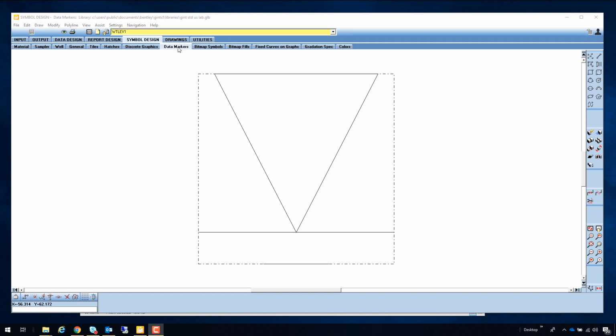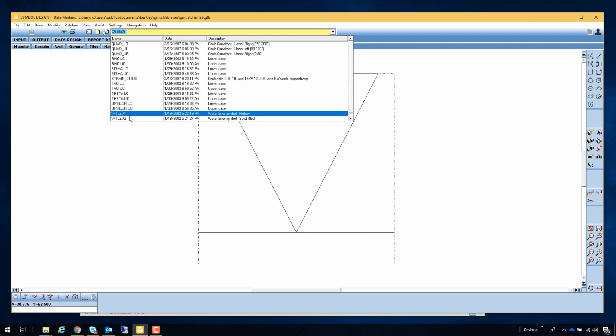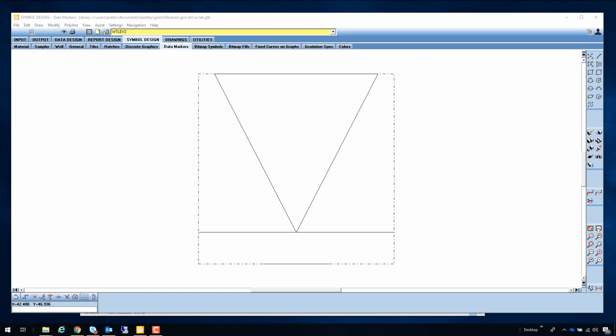Under data markers, you will have water levels markers. If not, you would need to add some. You can import them from another gINT library.